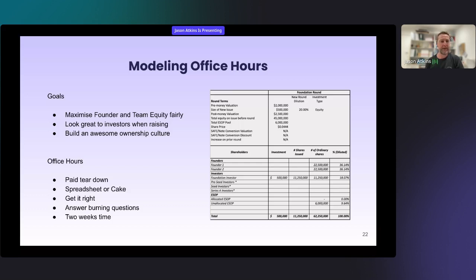It's totally a learnable skill. You don't have to be too scared. You absolutely can learn it, and you do need to learn it. But you need to be fair about it as well. So you need to understand what's a fair valuation for your round, what's a fair amount of equity to give to your team.